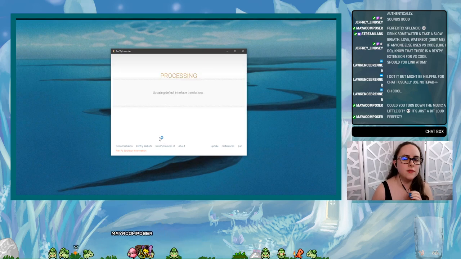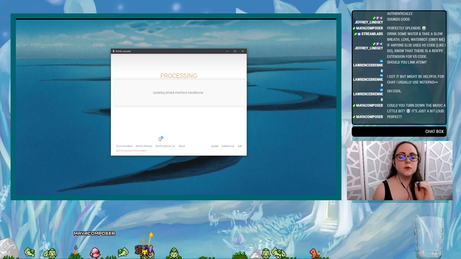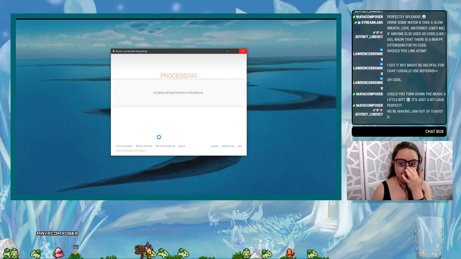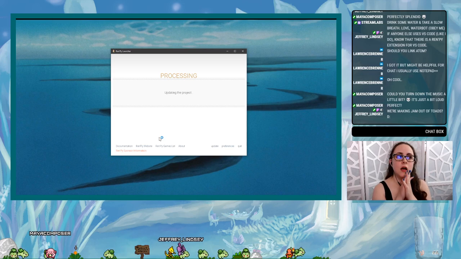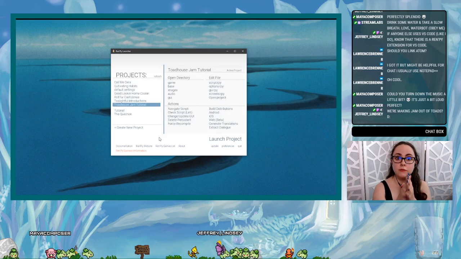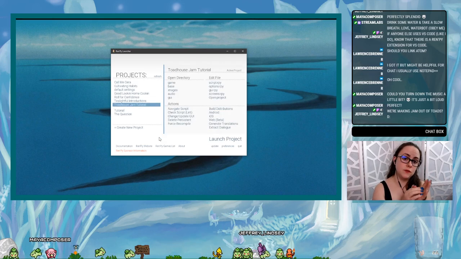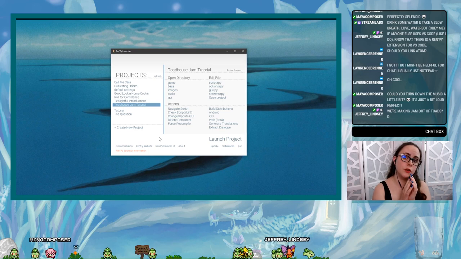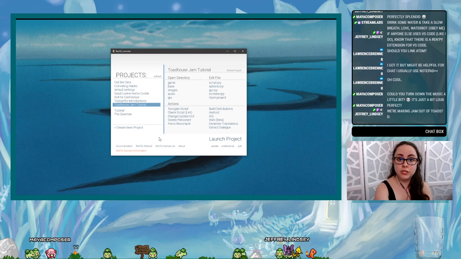Oh, maybe because I already have it set up, it doesn't ask me where to save it. So at some point it might ask you where you want to save it. I highly recommend creating a folder in your documents folder specifically for your Ren'Py games, and keeping them all in separate folders. It will just make it a lot easier later on.